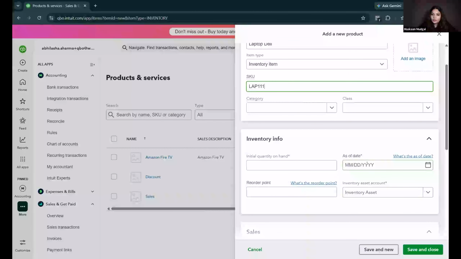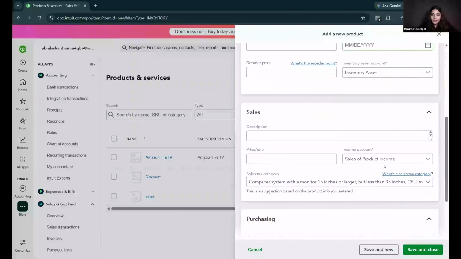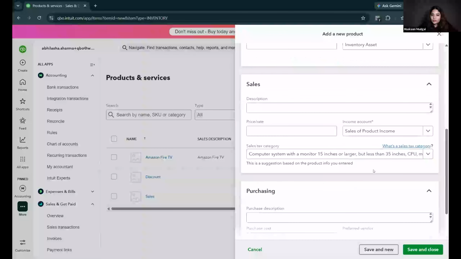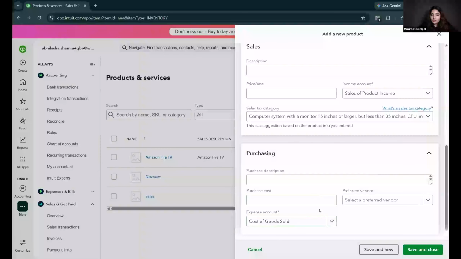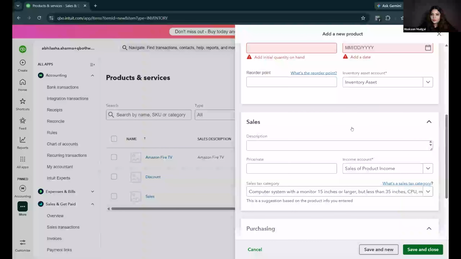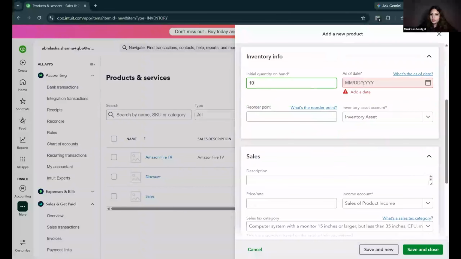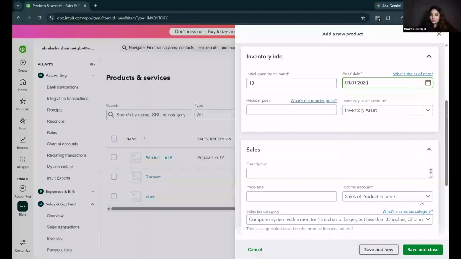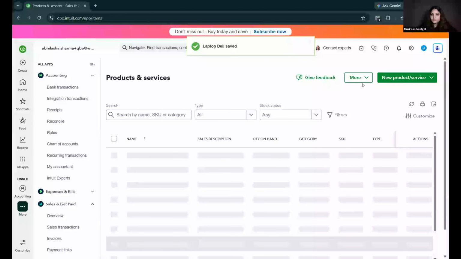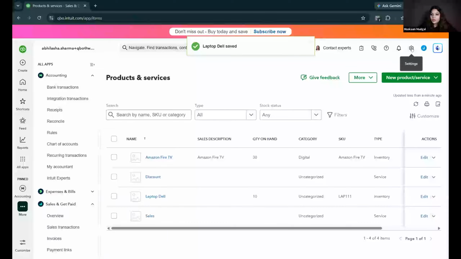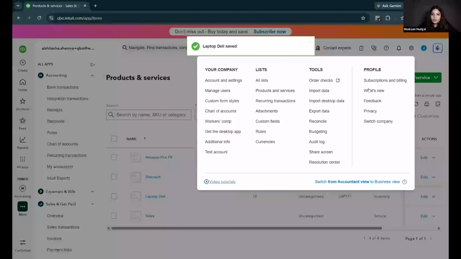And you can add the inventory start date as well here, the sales account, and if you purchase this, then the expense account. So let's say we have 10 quantity. So that's about the products.